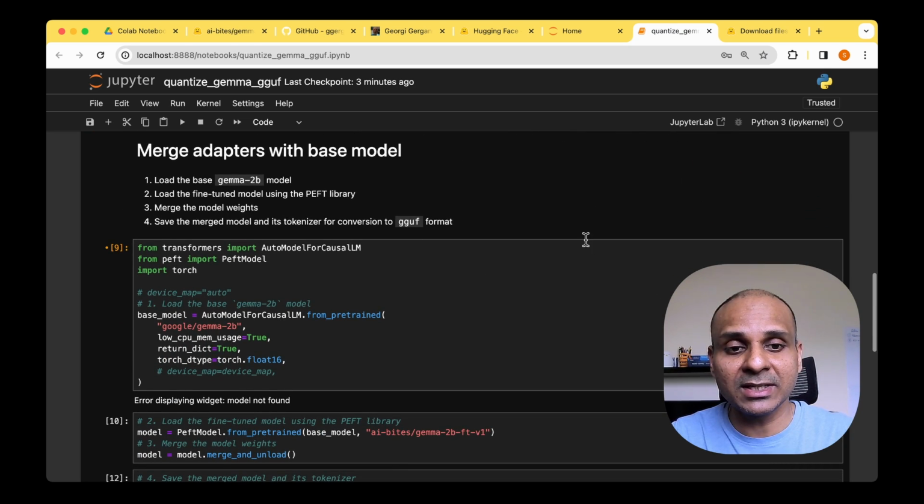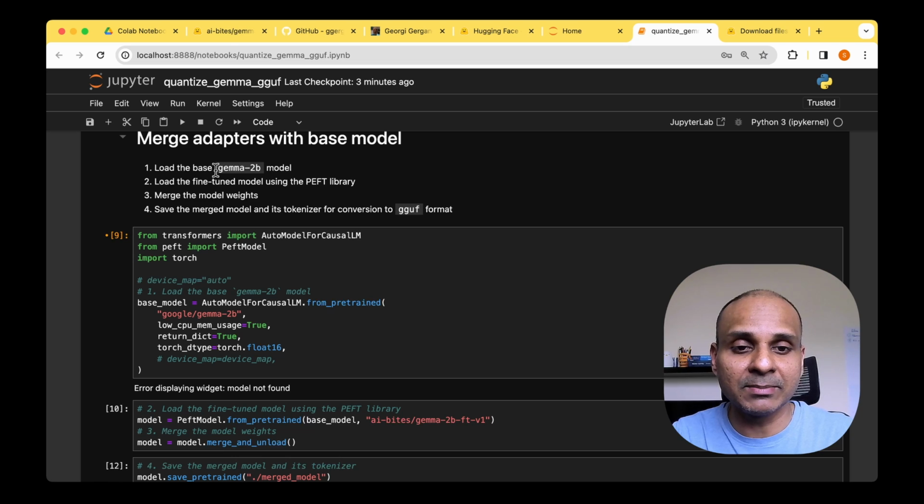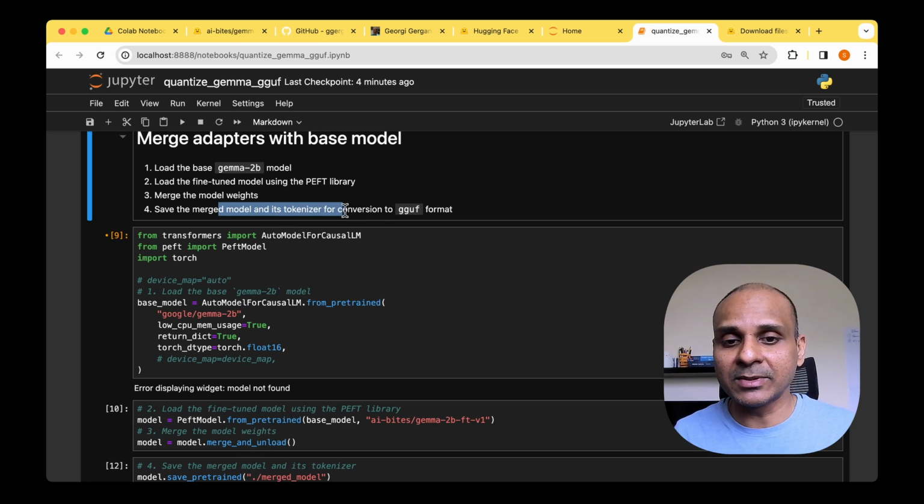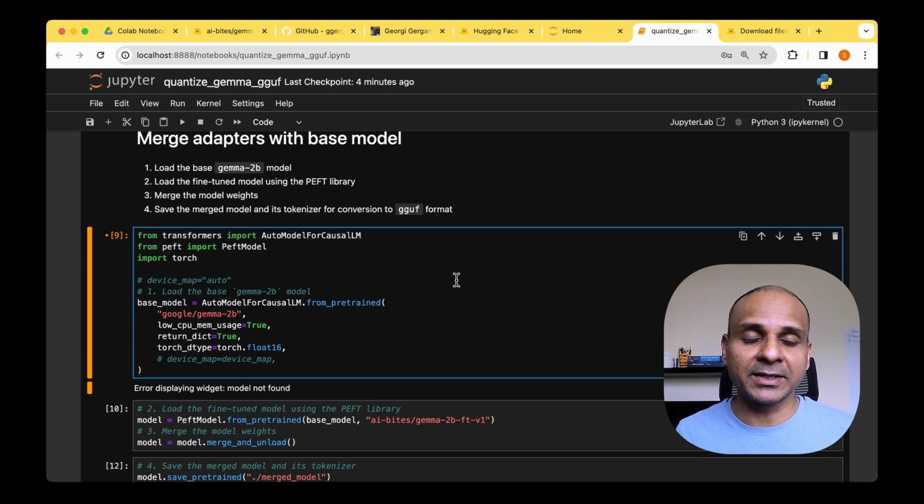So the steps that we need to follow are to load the base Gemma 2 model, and then load the fine-tuned model using the PEFT library. This is important. We shouldn't be loading using the Transformers library, but we should be loading using the PEFT library. And then we need to use the merge command to merge the base model along with the PEFT model. And finally, we'll have to save the merge model into a local directory, which I've called merge model.